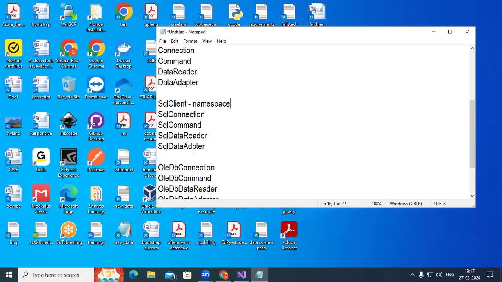And another one is SQL data adapter. With the help of this, at one time you can fetch all the data into the data set, or data table. So that is possible with the SQL data adapter. So we have these 4 important classes. Apart from this, you have other classes as well.